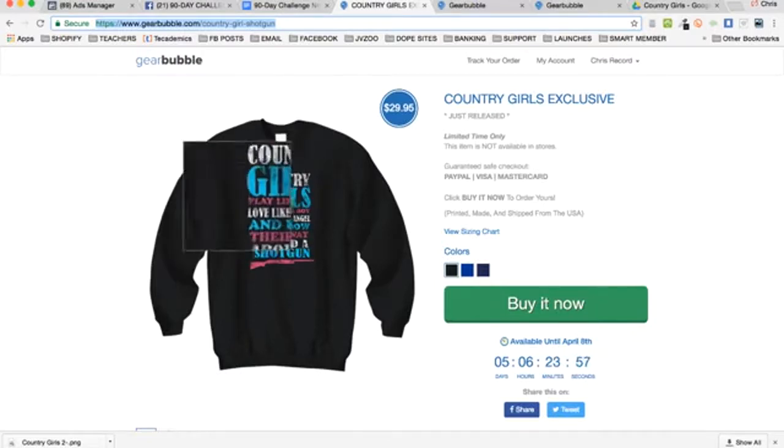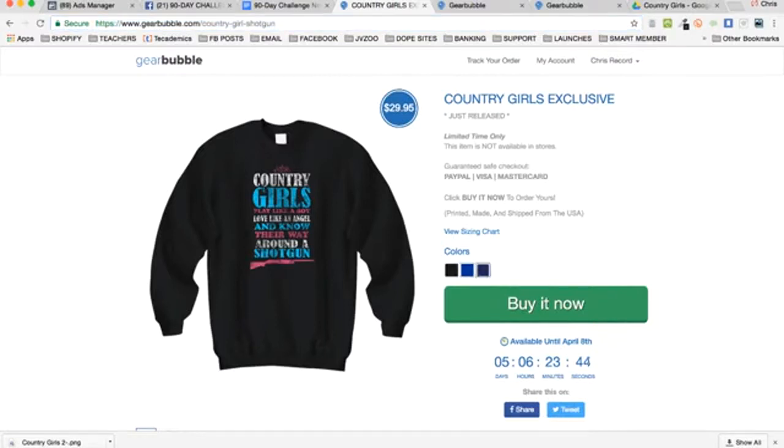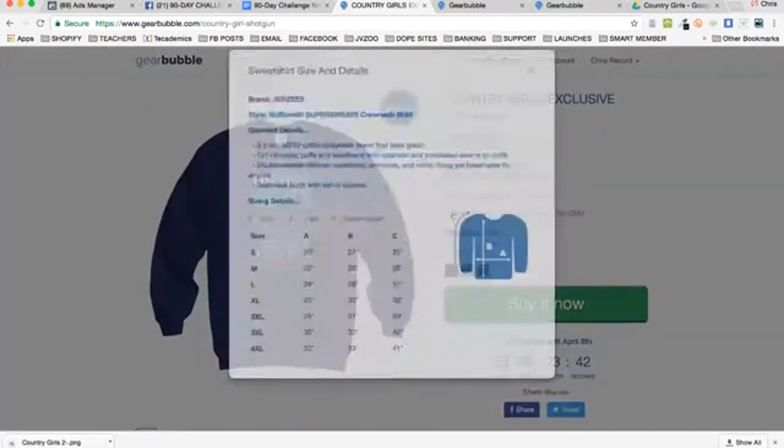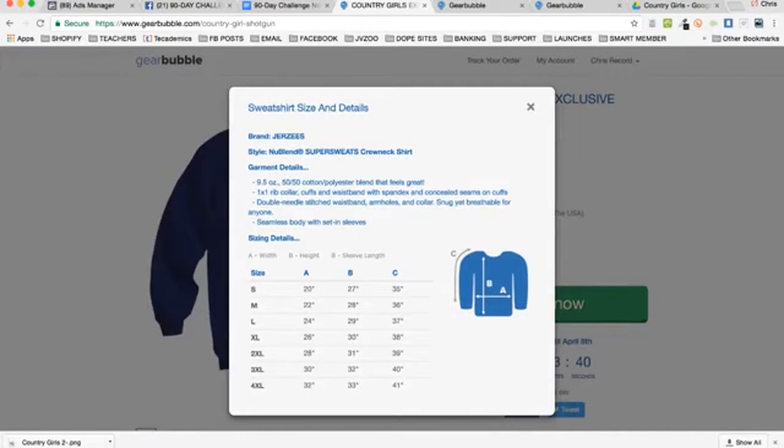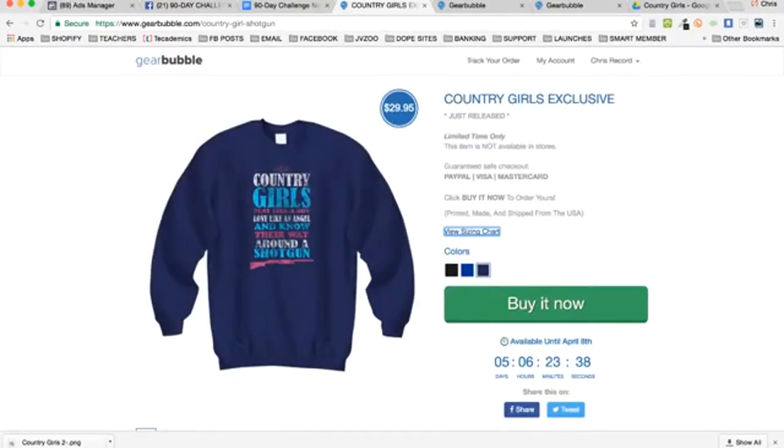If I just want to test this, I get to start selling it right now. So you see how simple this was? I'm just showing you. Now look, available till April 8th. It's got a 5-day and 6-hour countdown. It's got a countdown timer. It's got colors that the person can look at and choose. It's got a sizing chart automatically built in. This is all built in for you. And this is very, very simple.